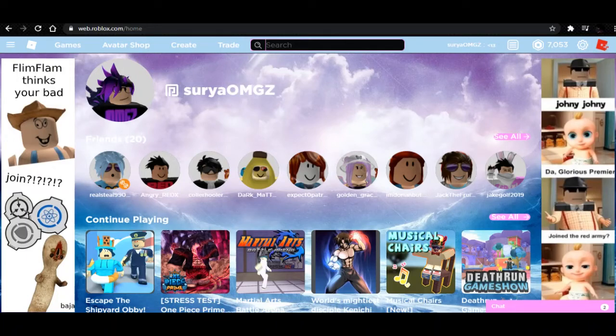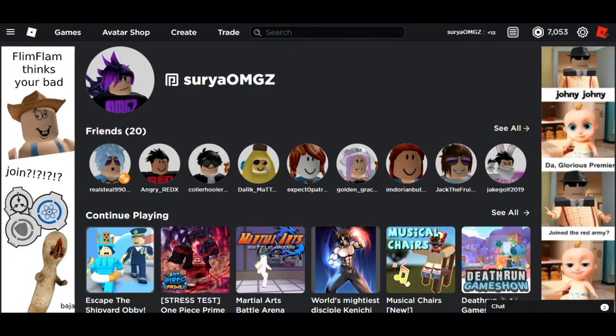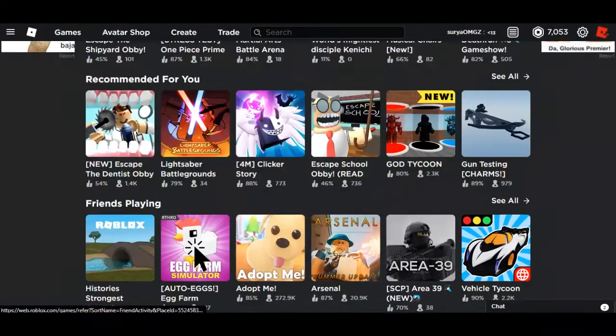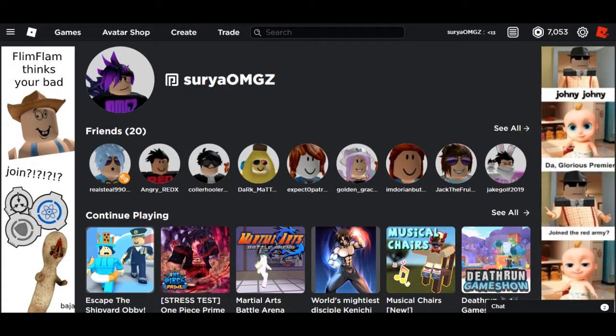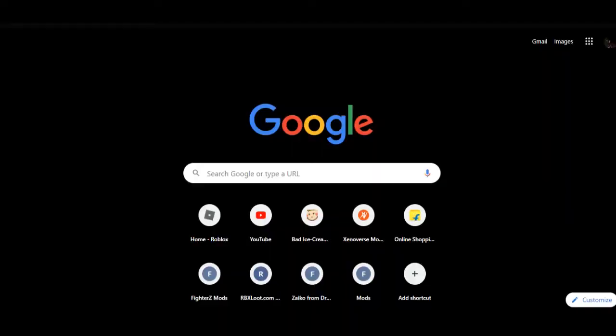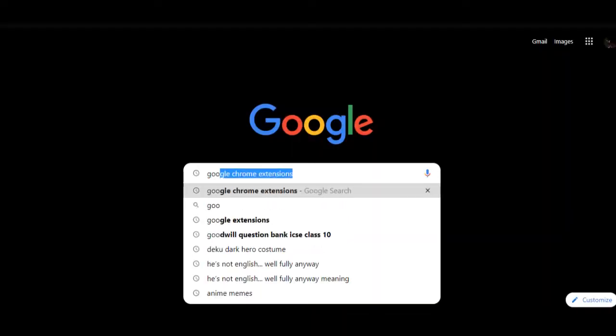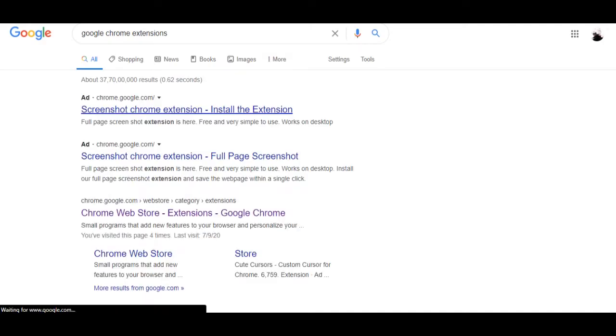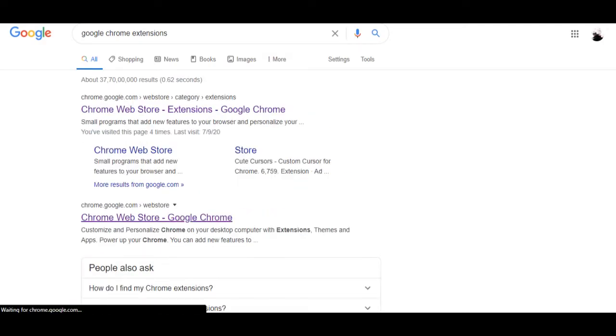Have you ever thought of making a custom theme for the Roblox website, rather than the dark or the white Roblox theme? You have the default one on the Roblox website, and you can actually change it by heading over to the Google Chrome extensions on your Google Chrome.